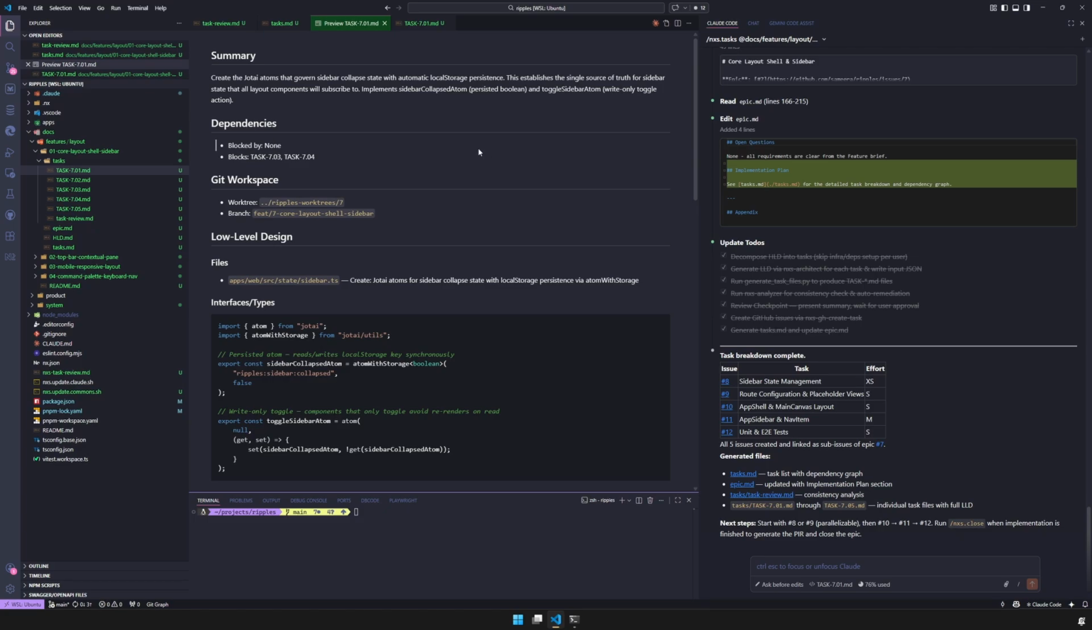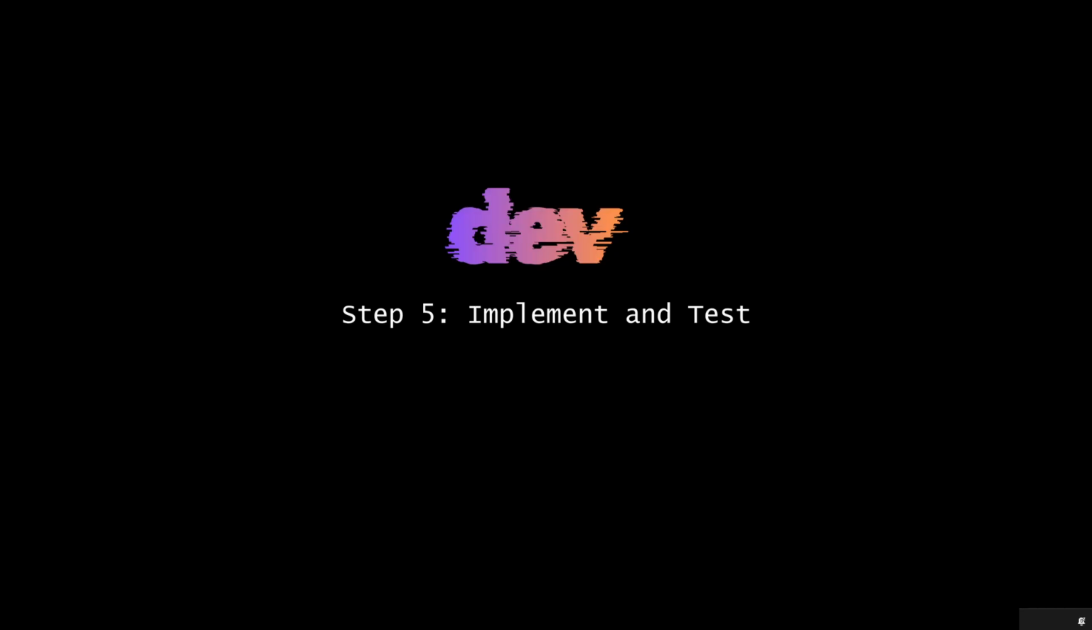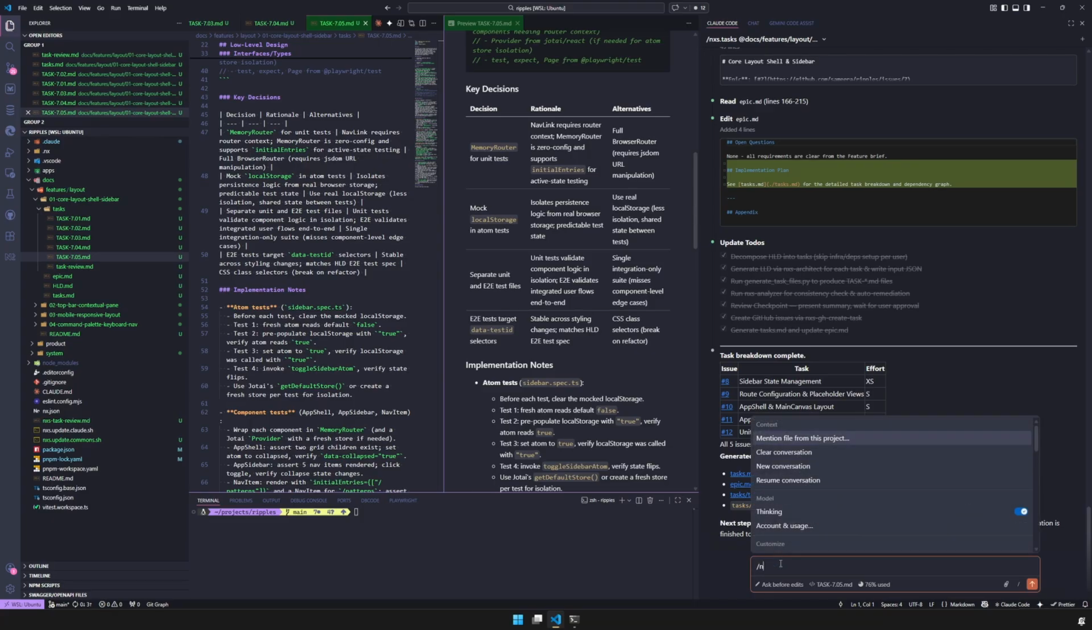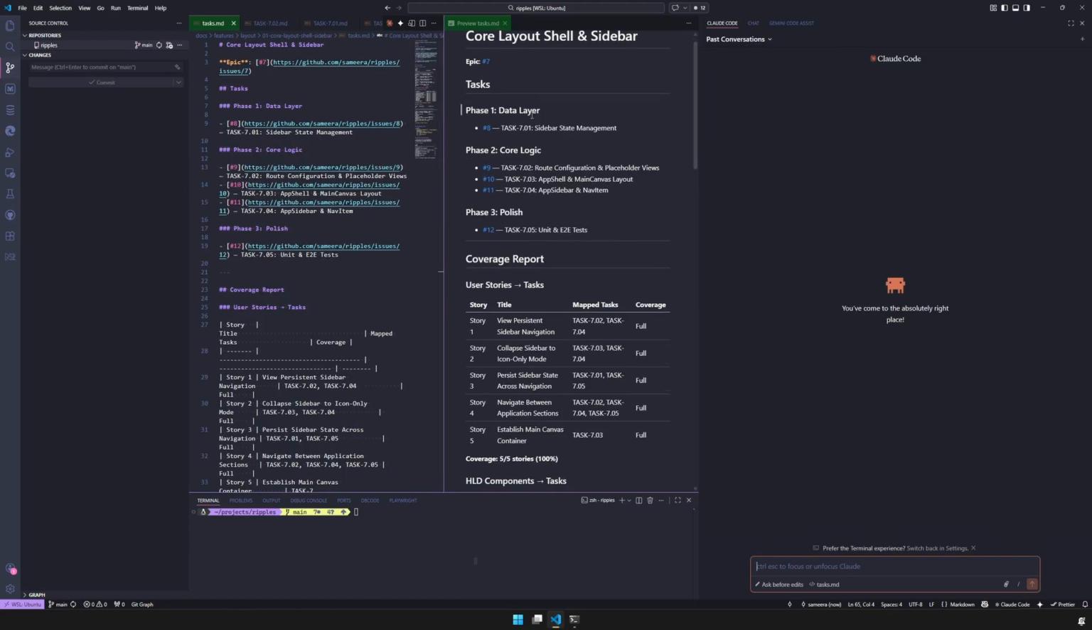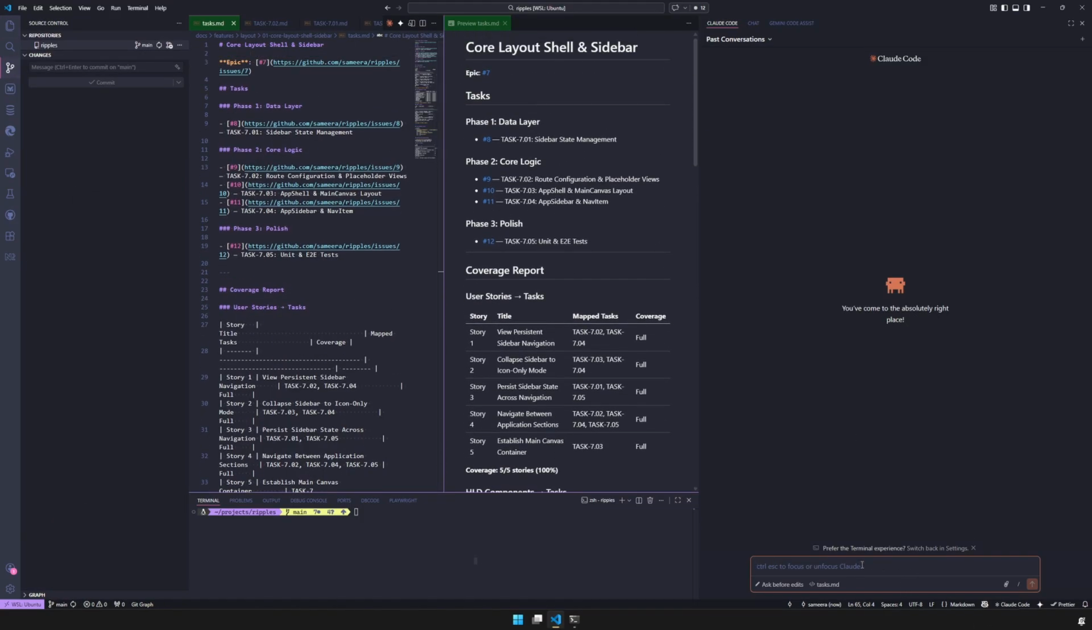One thing you'd notice as you go through the task files is the Git workspace section. This is the Git worktree setup that Nexus will use if you use it to implement these tasks. Alright, I'm ready for implementation. I have the option of going through each task and implementing them individually. For that, I'd use the Nexus dev command and pass the GitHub issue number.